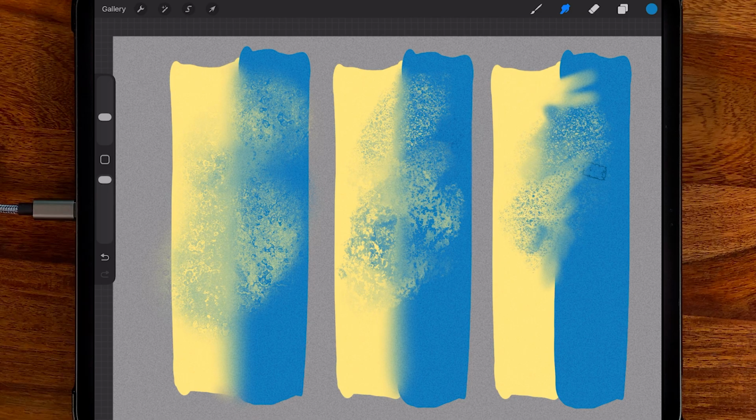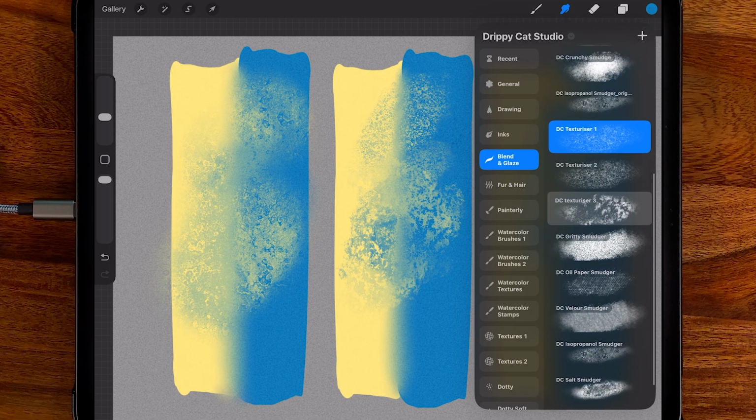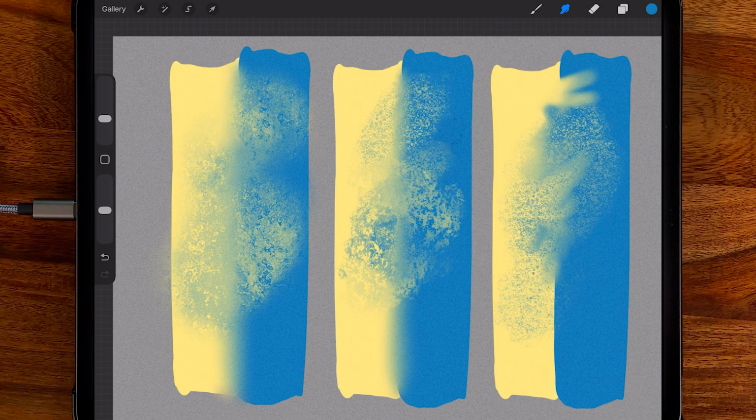Now how quickly can you build up some pretty intense textured effects just by dragging the brush around? There's plenty there for you to play around with. Oh, come on, I'm curious. Let's try Gritty Smudger. Yeah, that's giving me some nice gritty effects.